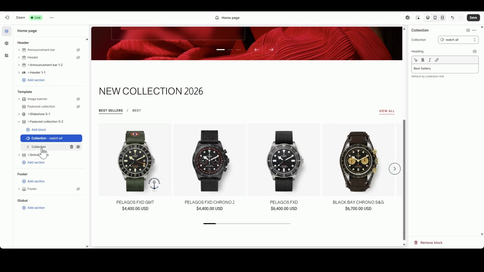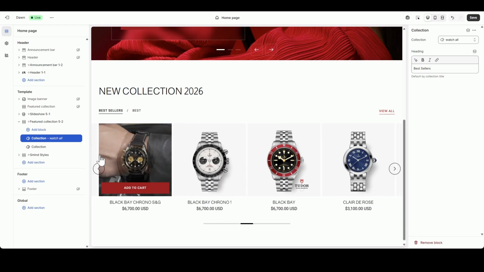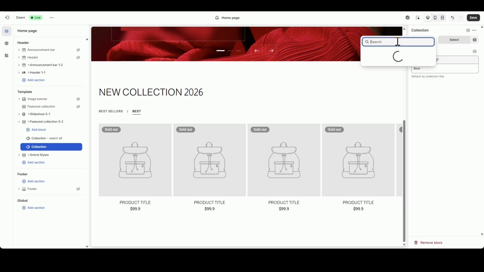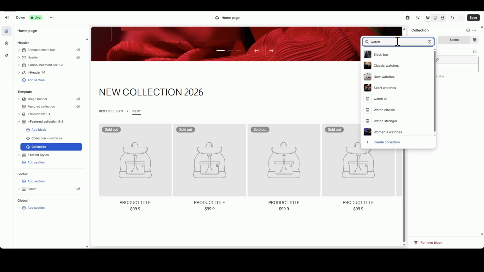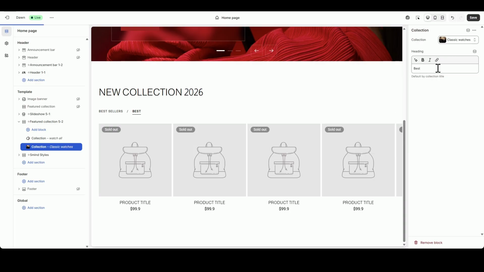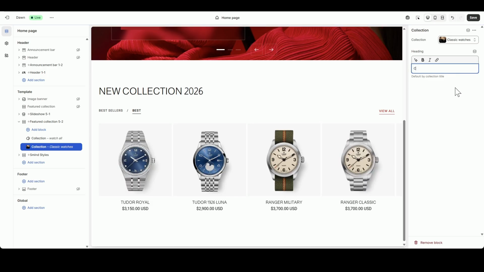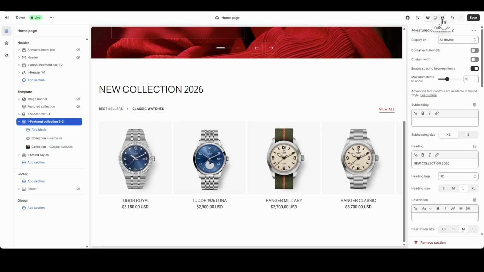Also, do not forget to change the heading for this tab so it accurately reflects your products. If you want to feature more, let's customize another collection block by repeating the exact same process. Just click Collection in the left sidebar. Find another collection you want to show off, for example, classic watches, and click Select. Naturally, you can also change the heading for this specific tab right there in the block's settings panel.